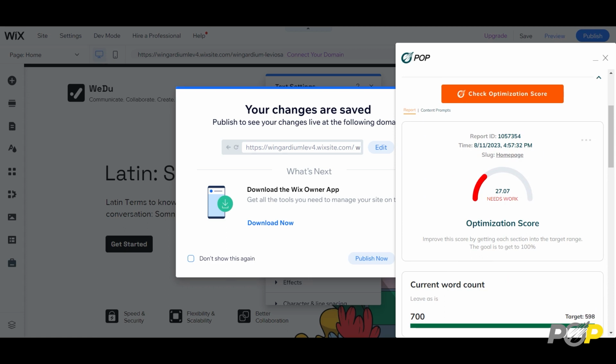I still have some optimization that I need to do for this particular page, but now I can edit with confidence, knowing that all of the things that I am adding to my page make a difference. With that, you know everything you need to know in order to edit inside of the Wix editor with the POP Chrome extension.